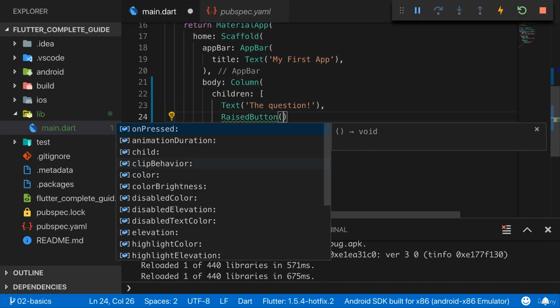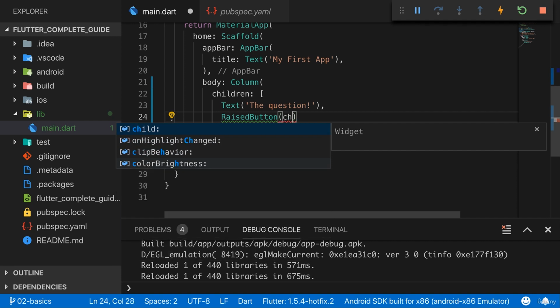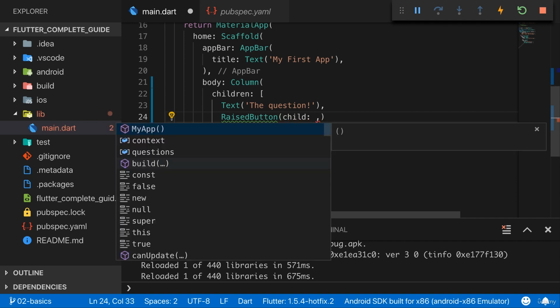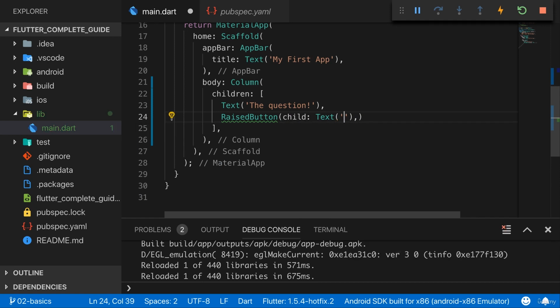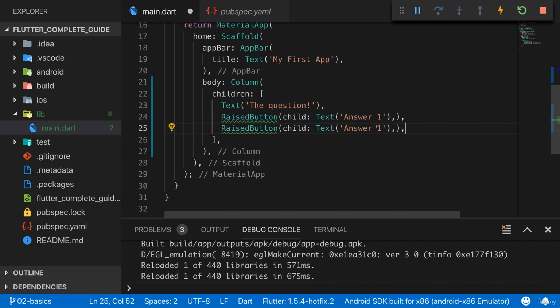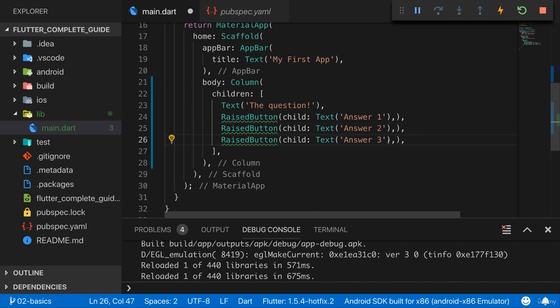Now, the RaisedButton here is again a widget which we create by instantiating our class here. And it typically has a child, which is basically the content inside of the button. That could be an image, that could be an icon, but often it's just some text. So the text which is displayed on the button. Again, this is a widget, not just some string. The child here is a widget instead. And therefore here we could have Answer 1. And then I can copy that line and add it again so that we also have Answer 2. And maybe also Answer 3.